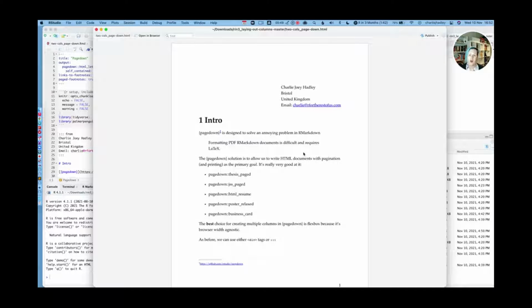So, what Pagedown allows us to do is write HTML documents with pagination, and therefore printing, as the primary goal. This is really useful because there's lots of packages that are used in RMarkdown to generate HTML, and it would be really nice if we could use those to create paginated files instead of having to go and write everything in LaTeX itself. Pagedown is absolutely wonderful for this, and it allows us to create so many different types of content.